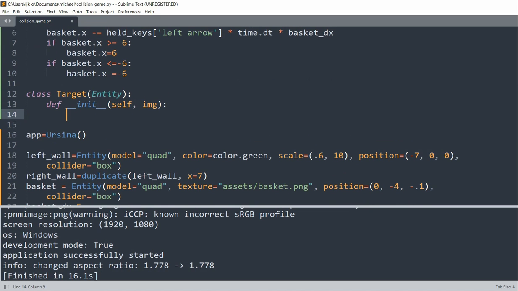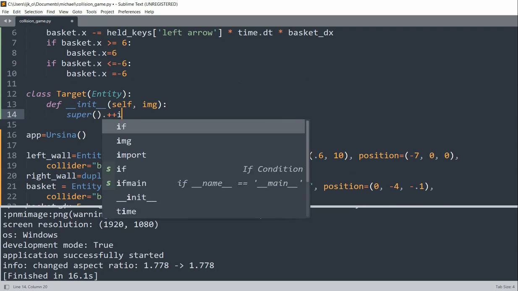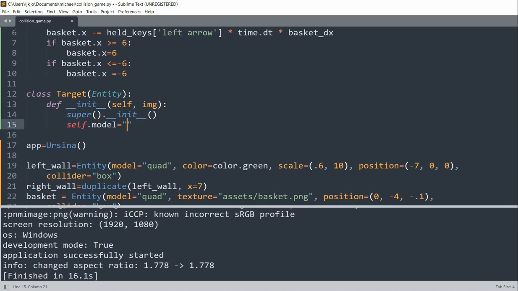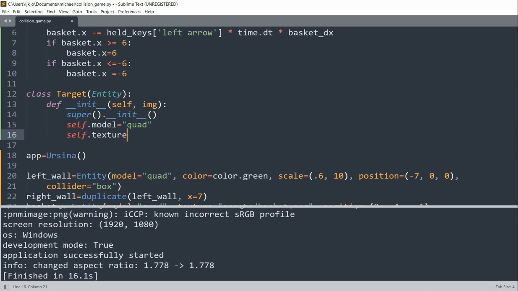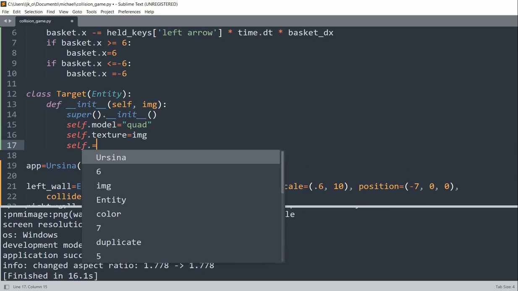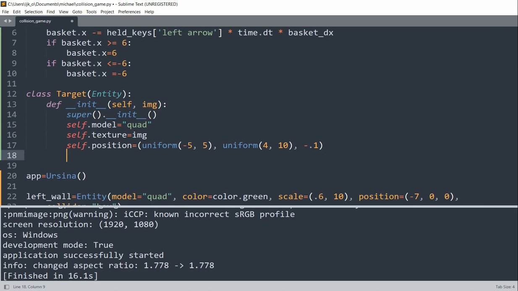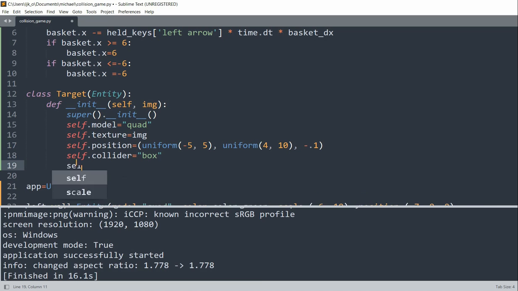And here image is the only input parameter. We'll call super().__init__(), call self.model equal to a quad, self.texture equal to image, self.position equal to uniform(-5, 5), uniform(4, 10), -0.1. We'll set self.collider equal to a box collider, and self.dy equal to uniform(-0.5, -3).